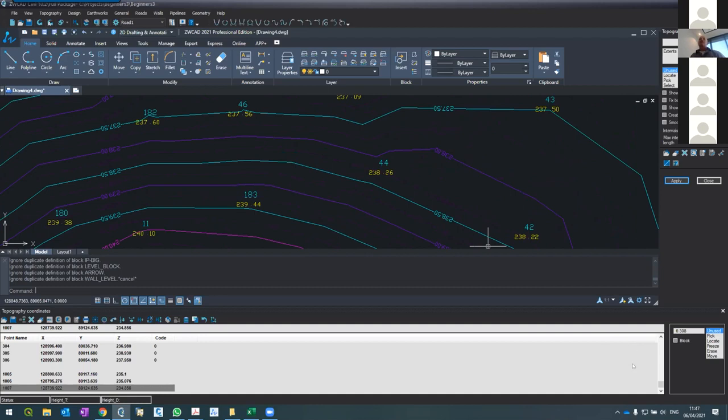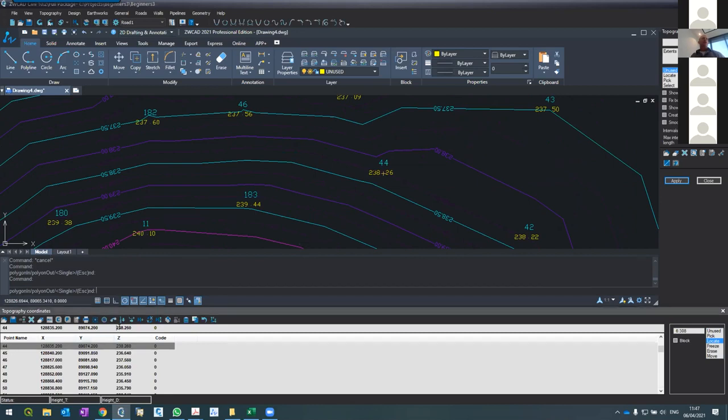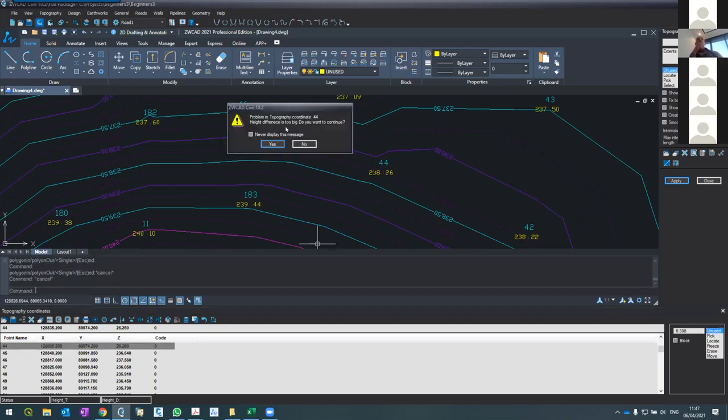For example, let's take this point, 44. How do we do it? I'm using the locate here, clicking on this point. Here it is, this is point number 44. And let's assume there's an error here, and the elevation by mistake was read from the total station like this, 26. Let's refresh it. Problem in topography coordinates 44. Height difference is too big. Do you want to continue?